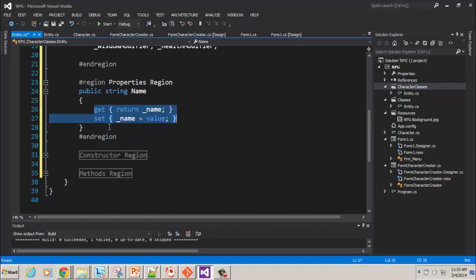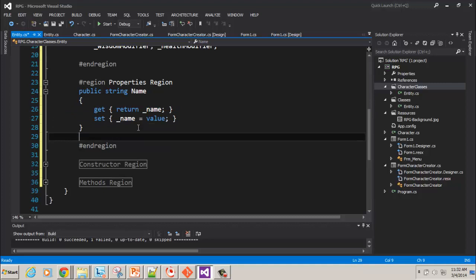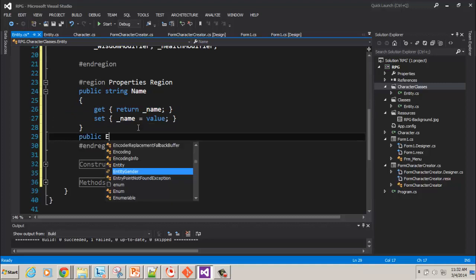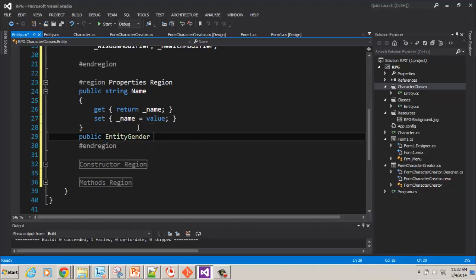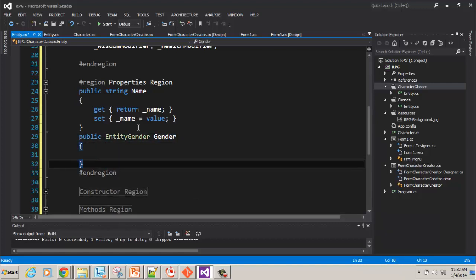Okay. And we're going to go ahead and do the gender. Entity gender. Gender with a capital G. Now in this one, we are going to make it so we can get it. But in my particular version of the game, I'm not going to let you change it at that point. That could make for an interesting game if you make that available. So I'm going to leave out the set altogether.